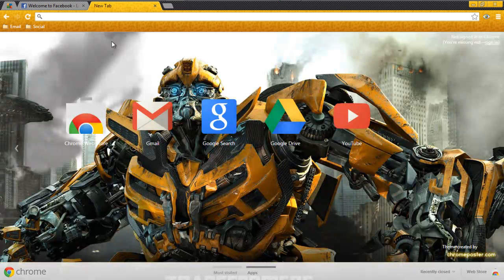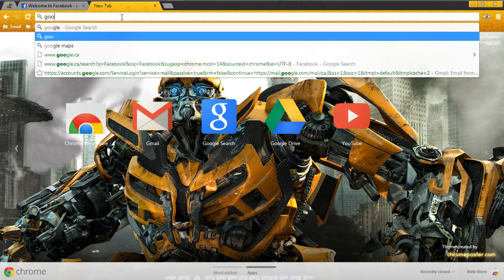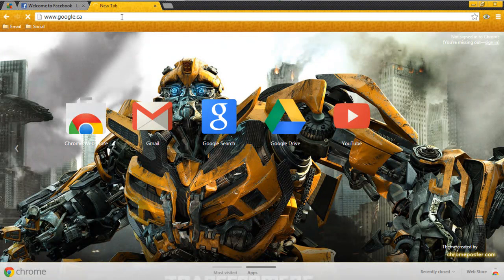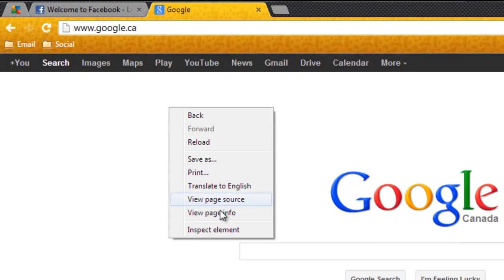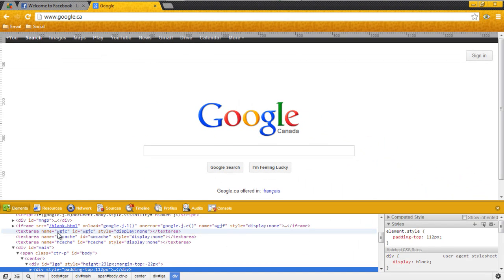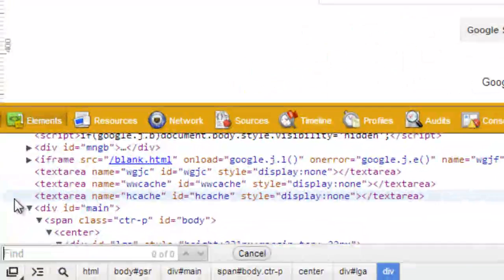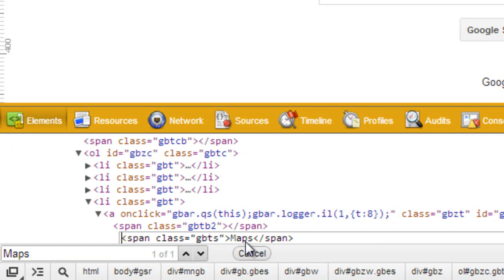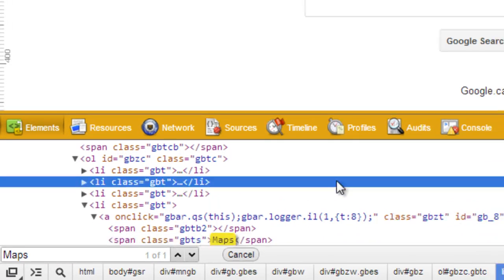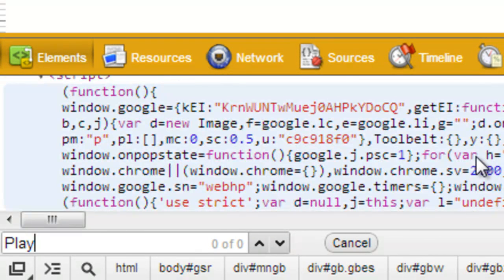You can go to google.ca or google.com. And where you see the options of images, maps, you can always change them around. Let's say, just gonna open, same thing, control find maps. Now that I found the maps, I'm gonna change it with, let's say, images. Now you have two images. Now I'm gonna find, let's say, play.